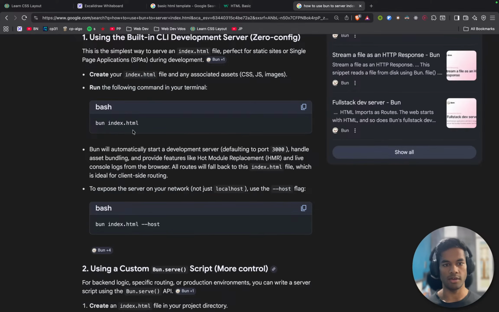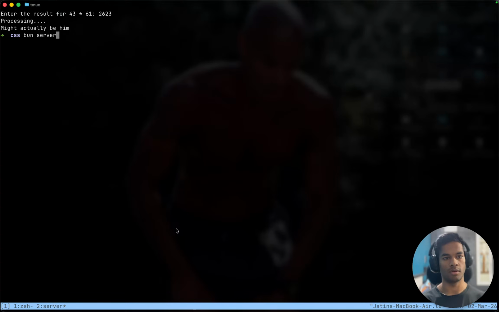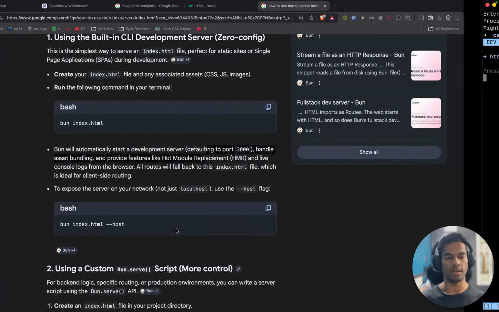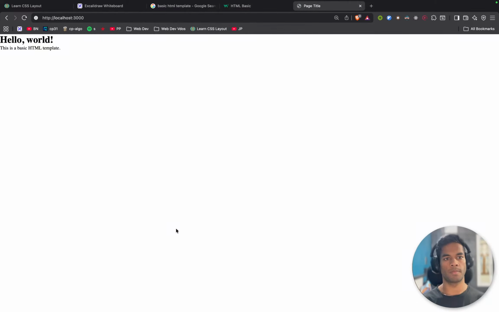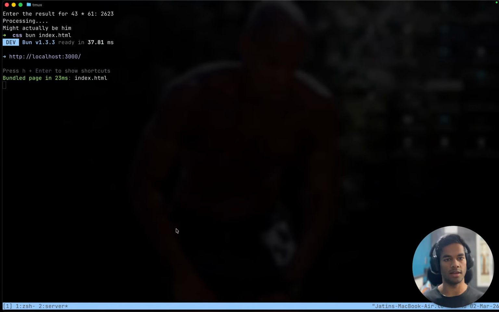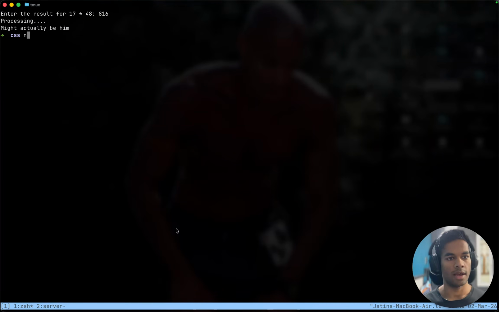Run the following command in your terminal. This bun will automatically start a development server at 3000. Okay, bun index.html. Okay, that does work. Cool.